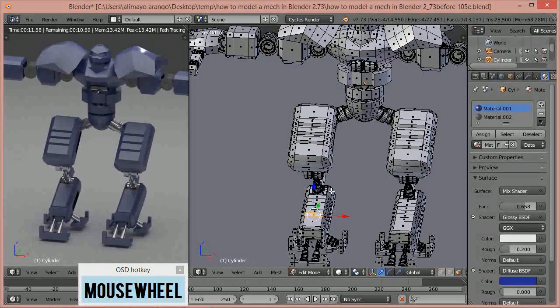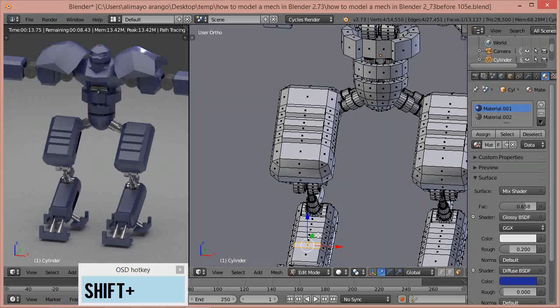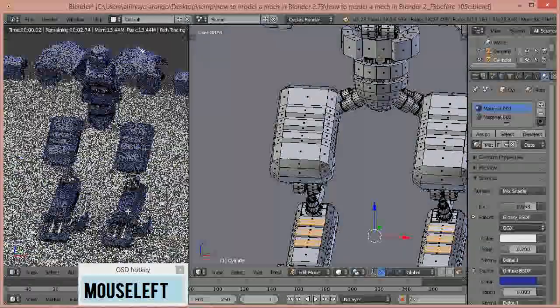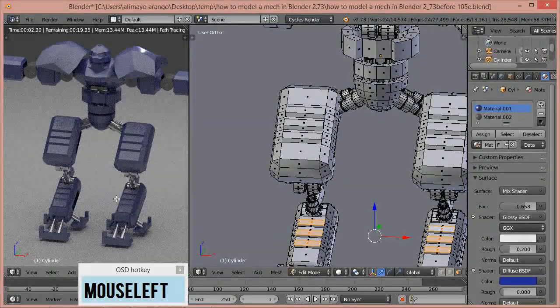face. I'm holding shift as I select these faces. I'm going to press E to extrude. Left click to lock in, and then just pull up. And if you look right here, you can see some detail.